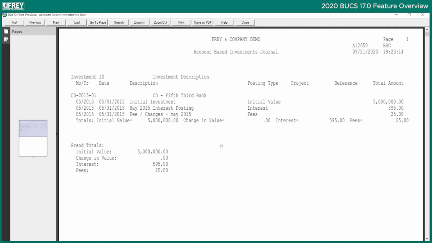And we're seeing our initial value of the $5 million posted, the interest of $595, and then the $25 fees. For anybody that has the data dictionary, they can send this report to Excel. And you can also set up user preferences for this program.